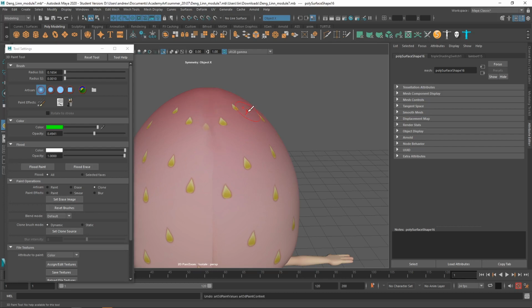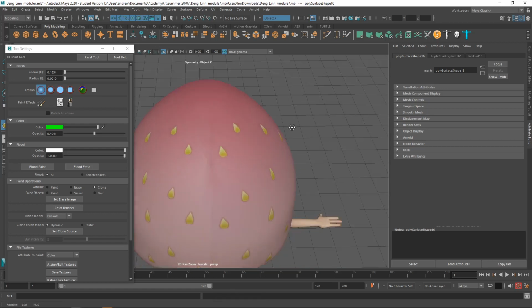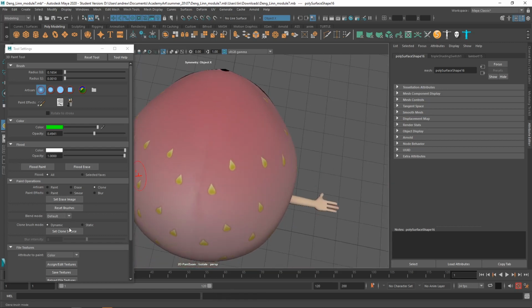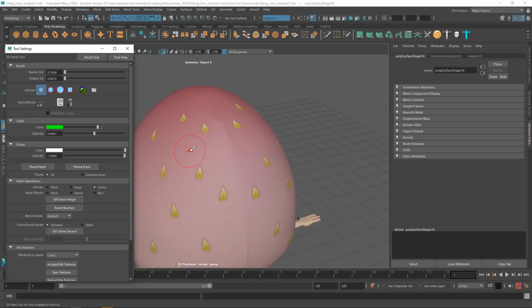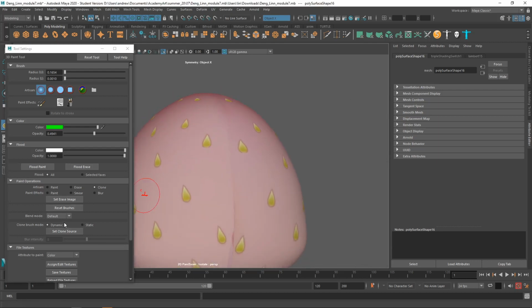Oh, I don't really like those. I'm going to undo. Sometimes you have to undo extra times with this. Let's try that again. You have to set clone source a lot, probably more than you normally need to in Photoshop, because it's traveling along a 3D surface, so it's harder to know where it's going to pick up from. Whoops, see? Yeah, I have to hit undo more times than you normally would.